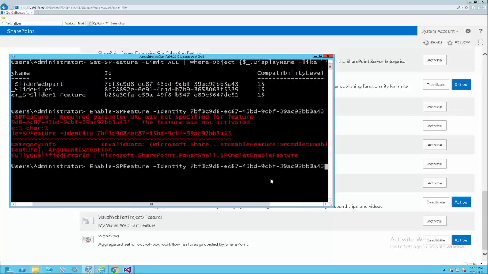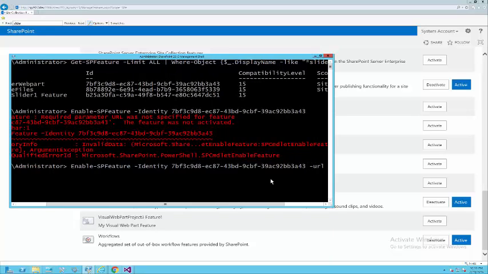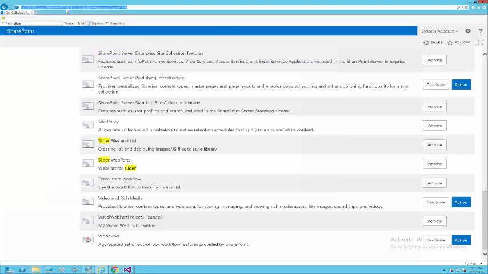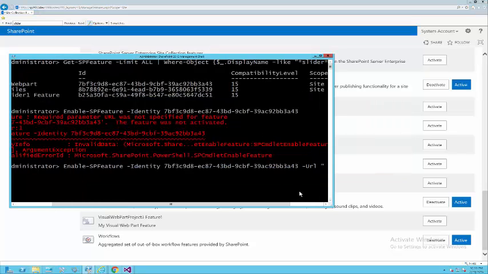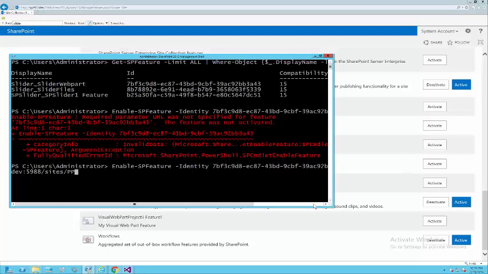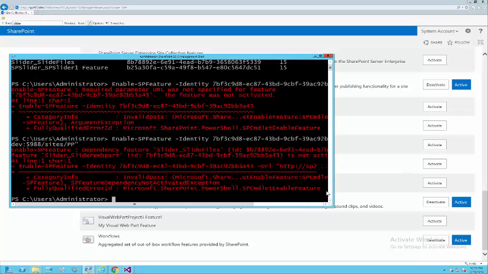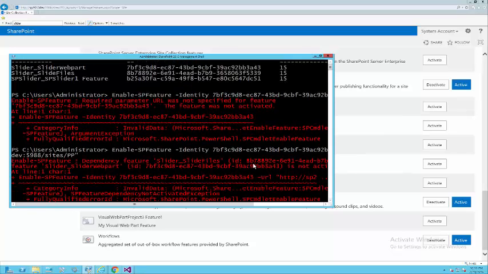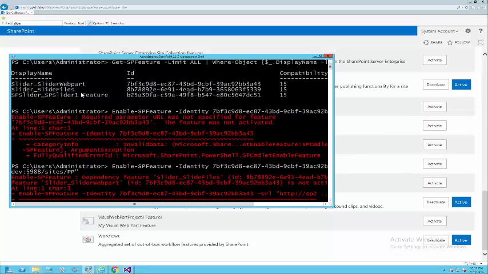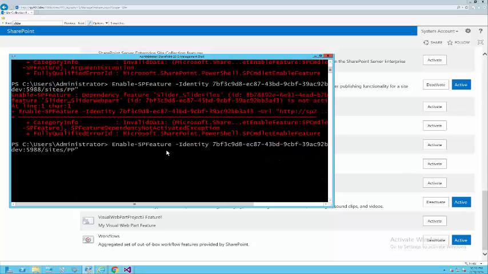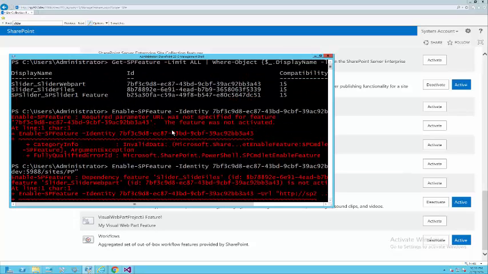Okay. URL. It's asking for a site collection. And let's see what's this. And it says it has a dependency on slider files. So what it is telling is first to enable this feature and then enable this feature. Okay, so let me enable slider files.